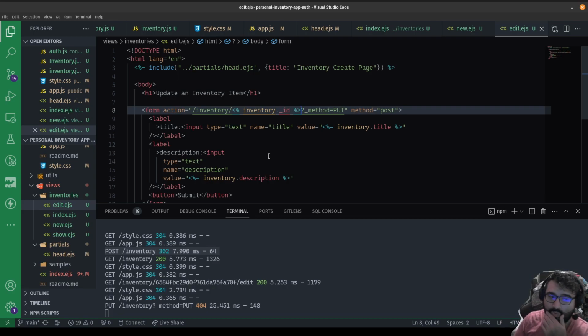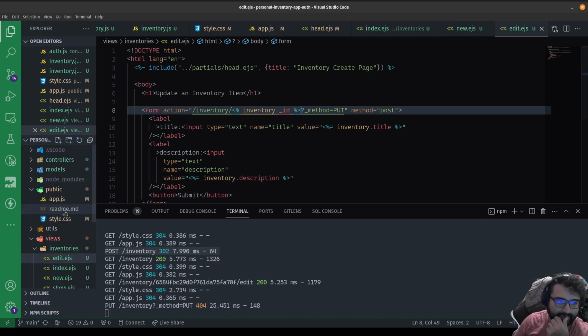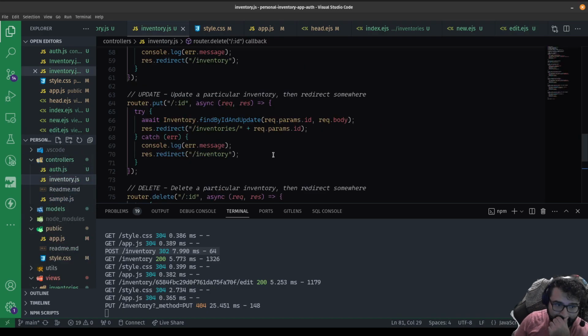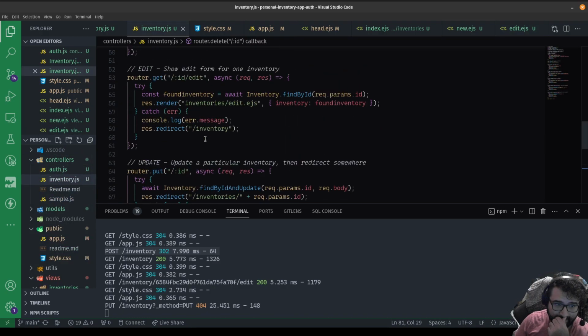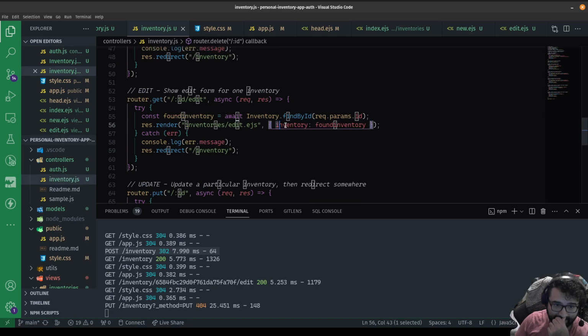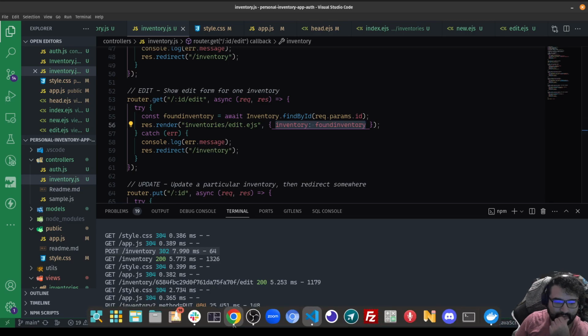And again, the reason I have access to inventory here is because if you read the code for this particular edit route, you'll see that I pass something called inventory, which we can see here in the new edit route. So you can see here I'm passing the inventory in. Okay, but that should fix that.